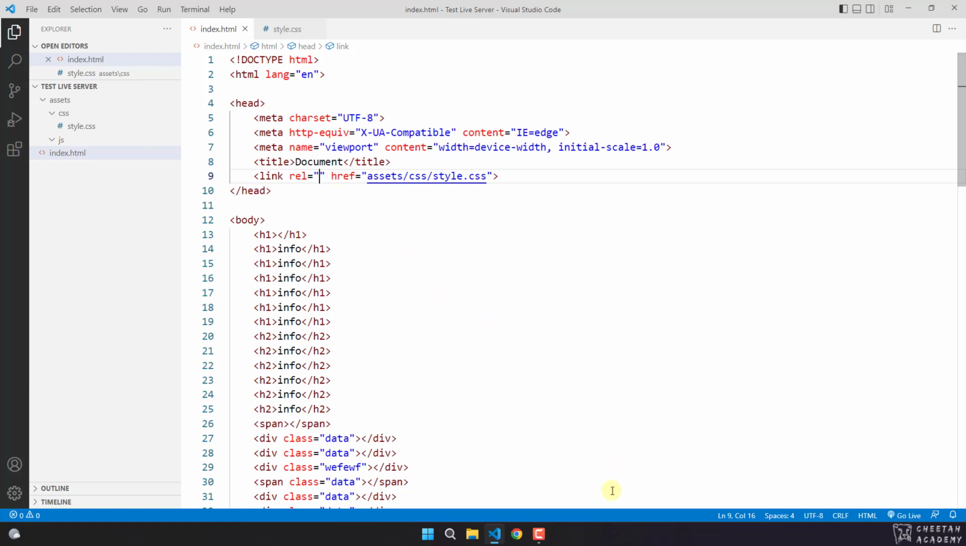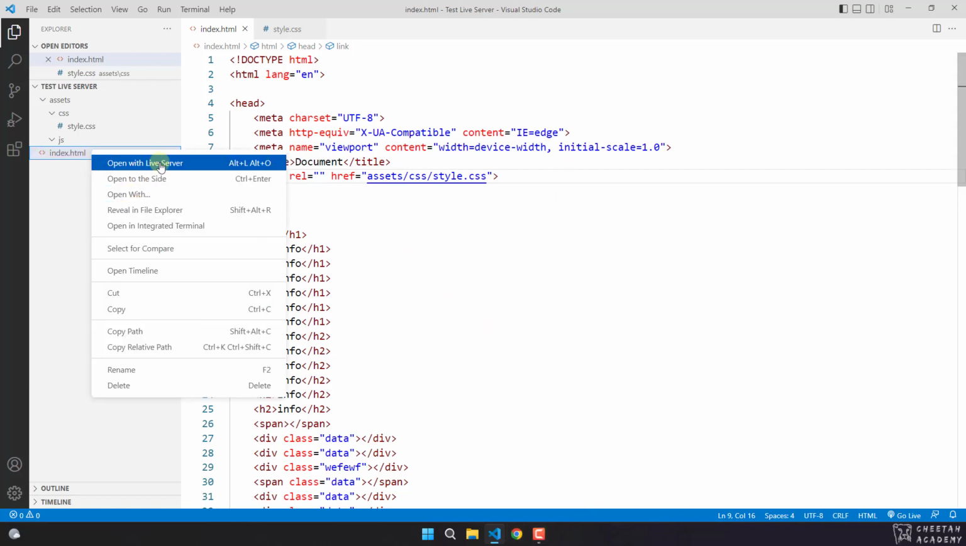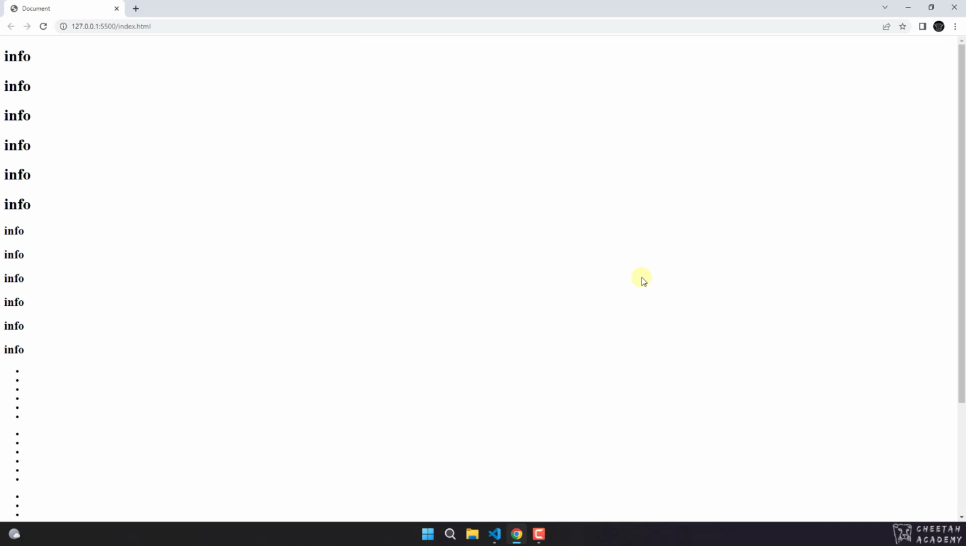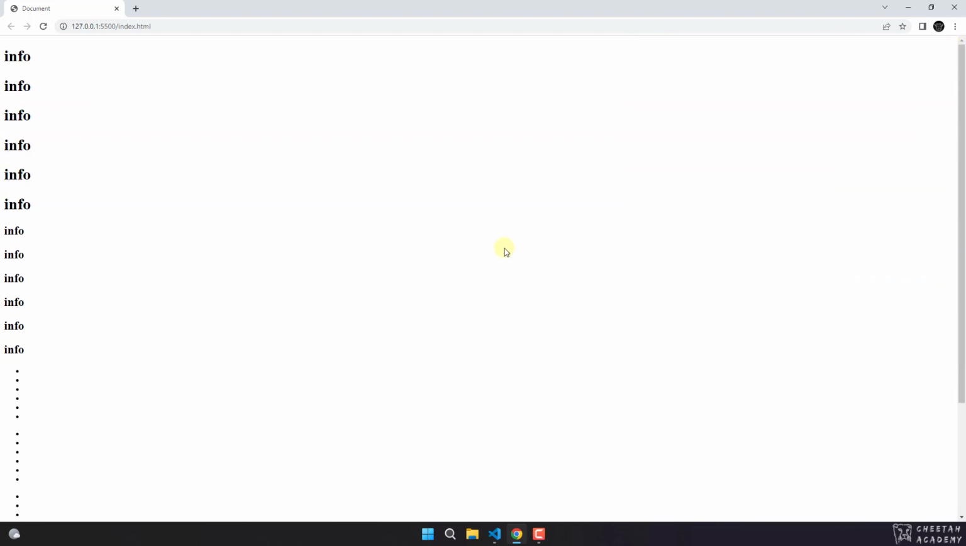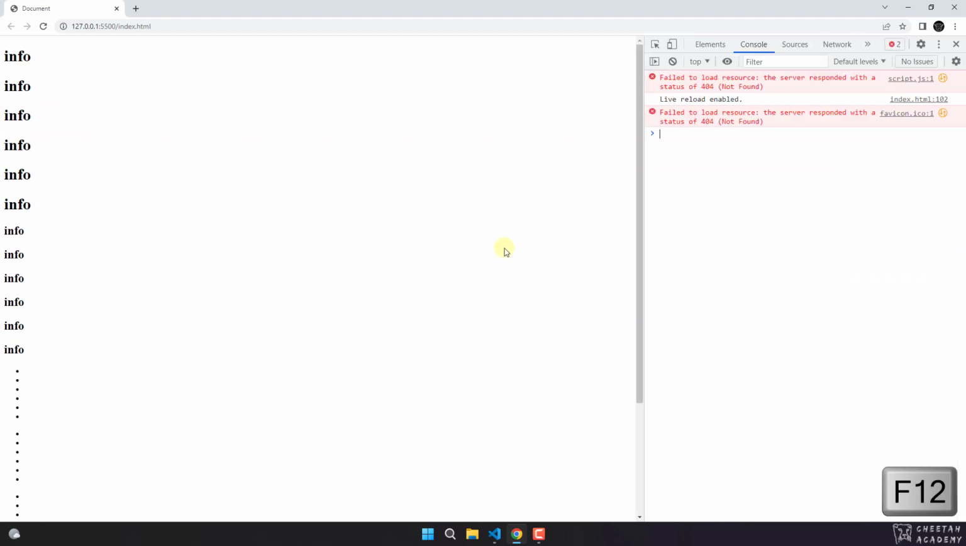The last shortcut is related to Google Chrome. In Live Server, let's go there. See, I can right-click and select Inspect. It will be displayed for me. But there is a simpler way to do this. Press the F12 key on your keyboard and it will open Inspect.